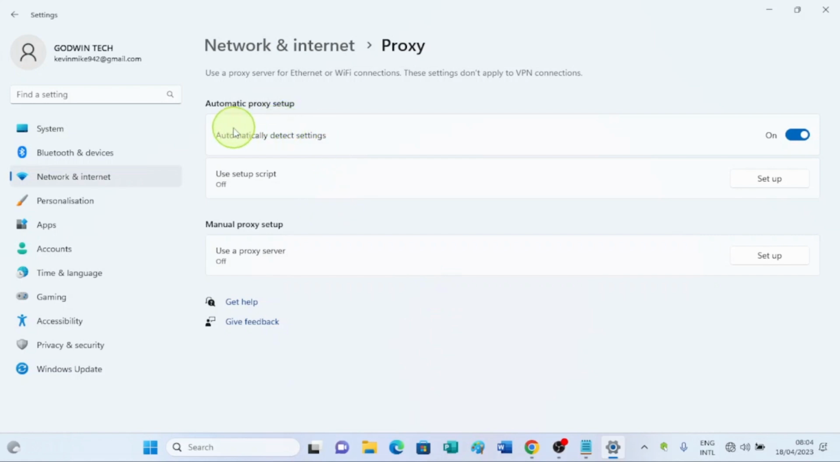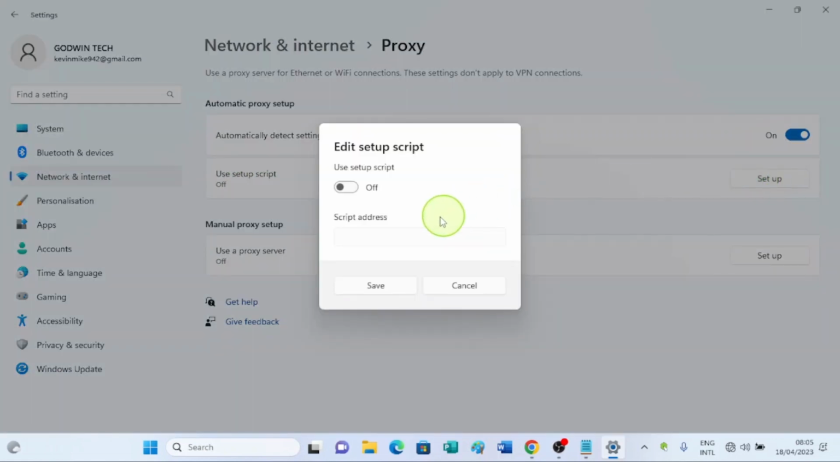By default, automatic proxy setup is enabled, which is turned on, all right? But if you want to use setup scripts, you can click on setup in that section, then enable it. Then you add the script address and save the option.